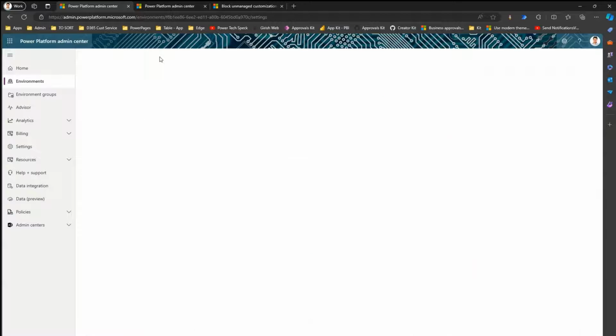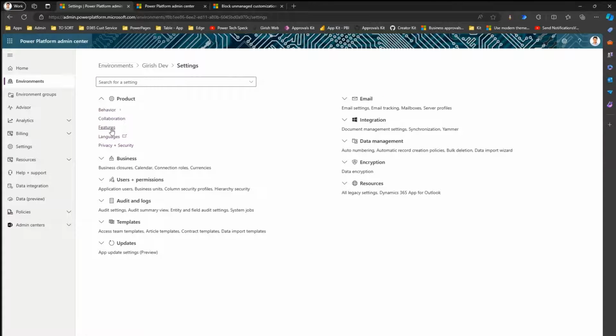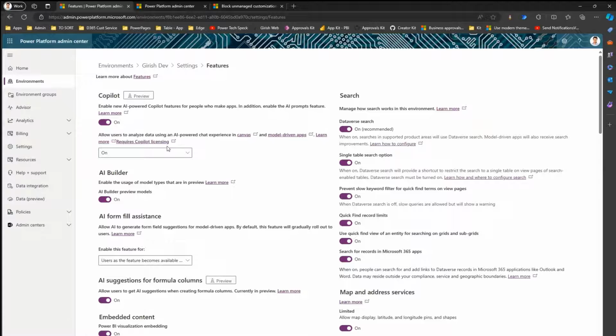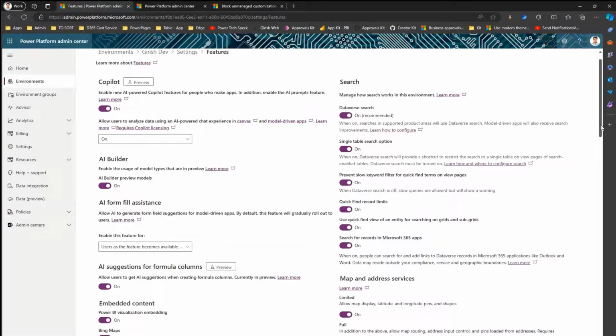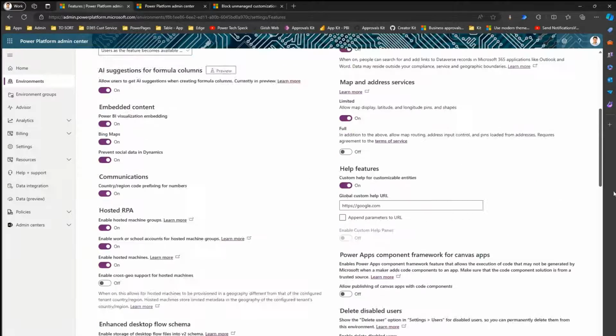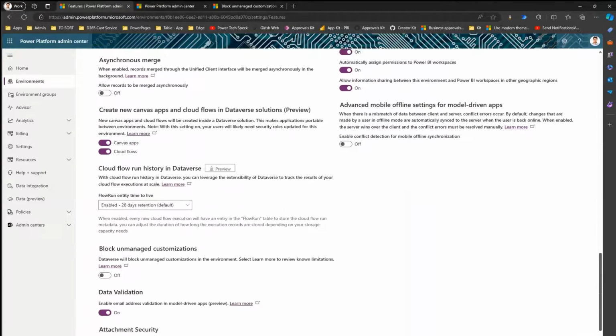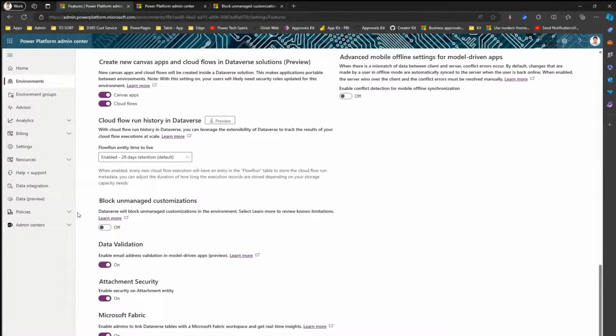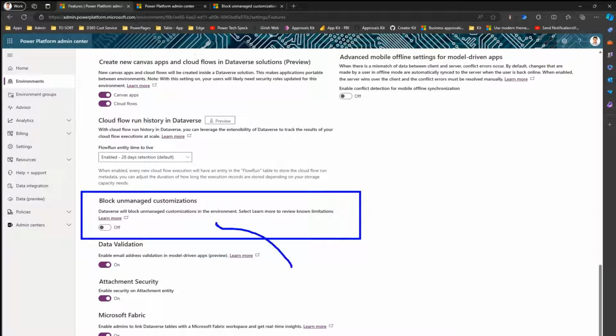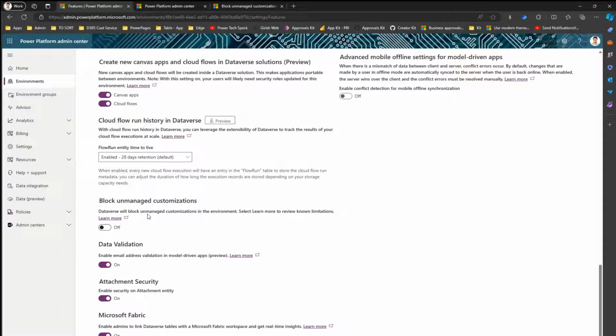if I navigate to the settings and then to the features here, in the dev environment, if you just scroll down here, you will see one setting called block unmanaged customization. Okay. Now here, what you need to do is keep this turned off in the dev environment, because we want people to make changes over here. We want people to upload unmanaged customization, so that's fine in the dev environment.